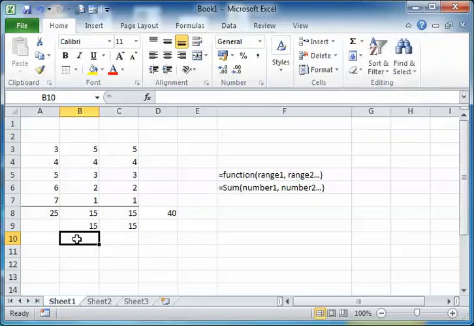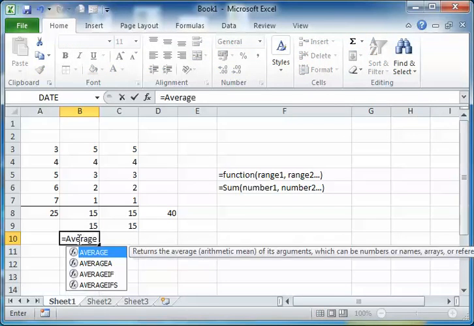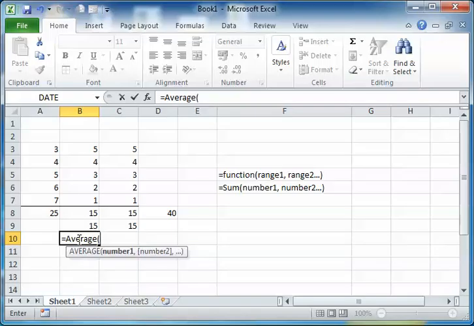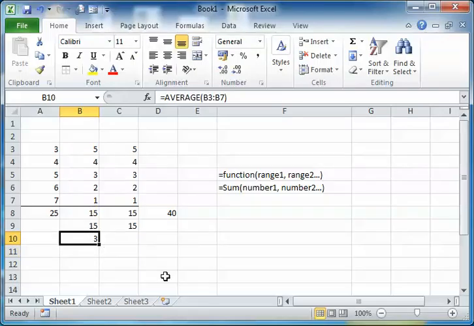So let's look at average first. So that's equals, and the word is average. We open our bracket, highlight the range. Now what this is, the arithmetic mean. It's going to add up these numbers and divide by however many numbers it's adding up. So that's 1, 2, 3, 4, 5. It's going to add these up and divide by 5. Press enter. There we go. The average is 3.